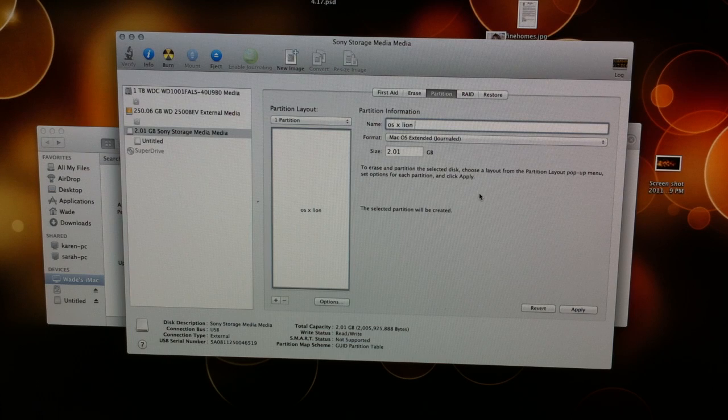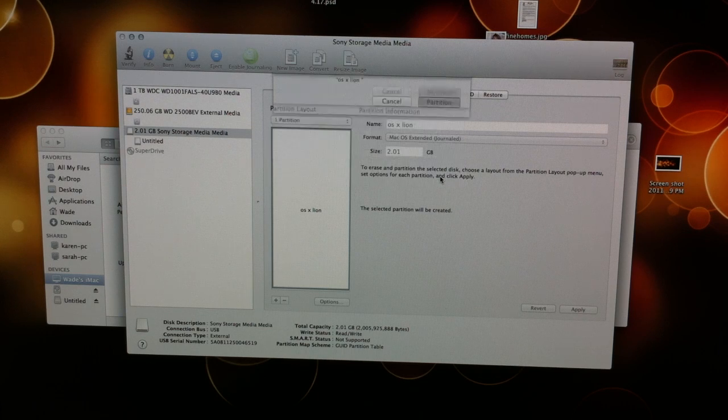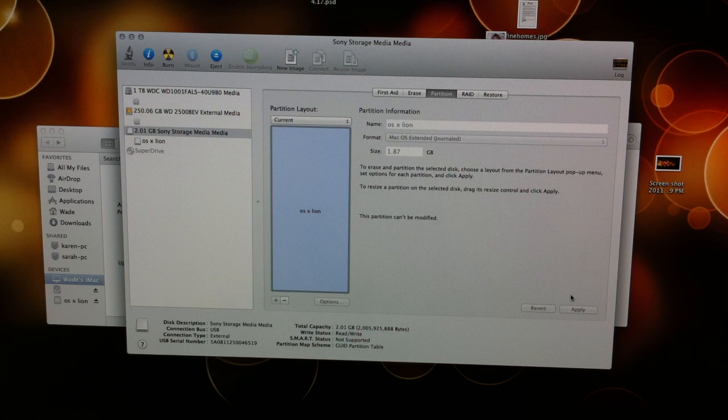Again, make sure nothing is important on here that you're going to lose, and then just click apply. Again, it'll warn you that everything is going to be erased. If you're sure that nothing is important on there, go ahead and click partition. You have a little progress bar down here, just let it do its thing. Once it's all done, it should look something like this with whatever you named it off to the side here underneath your main thumb drive selection.